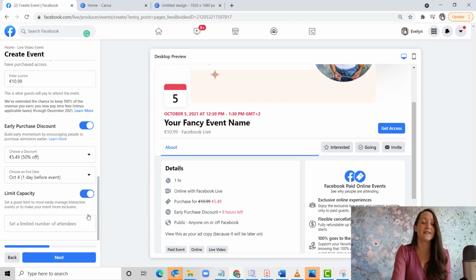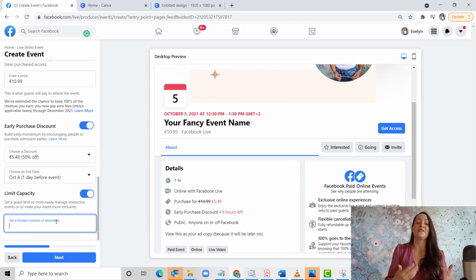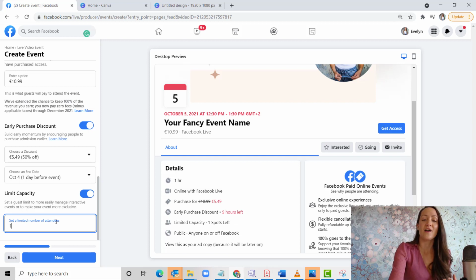You could also limit the capacity to create even more urgency and make it even more scarce. So let's say, okay, there are only 10 spots left. Actually, it's good if you have numbers that are not round because it makes people assume that people already signed up. So just a little trick.